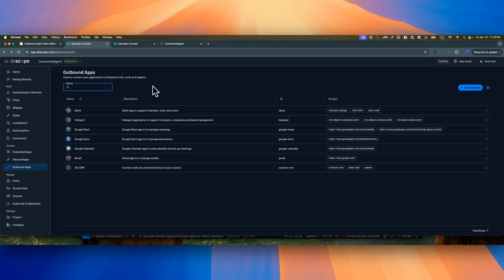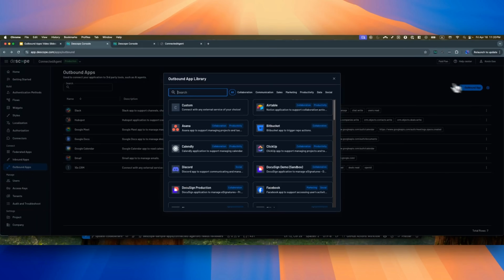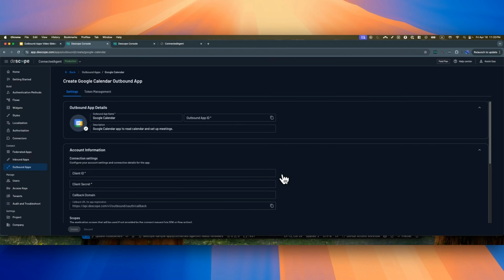Now to get started with Outbound Apps, the first thing you have to do is sign into the Descope console, go to the Outbound Apps section under Connect here, and click on this button. We support over 50 different custom providers out of the box, and we even support any generic OAuth provider. I'm going to start with Google Calendar.